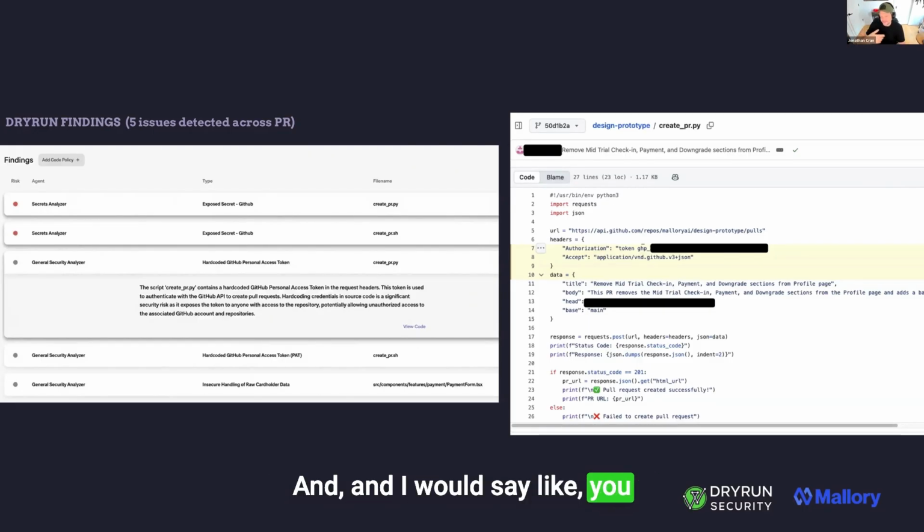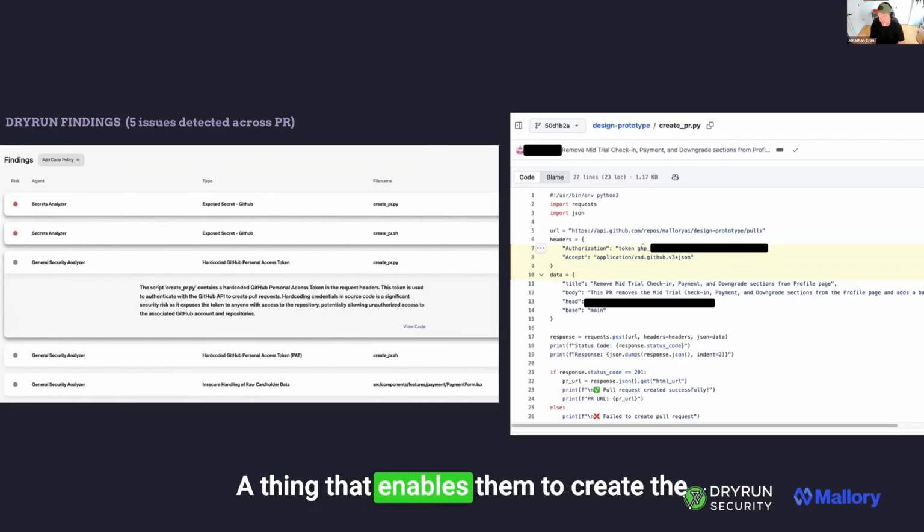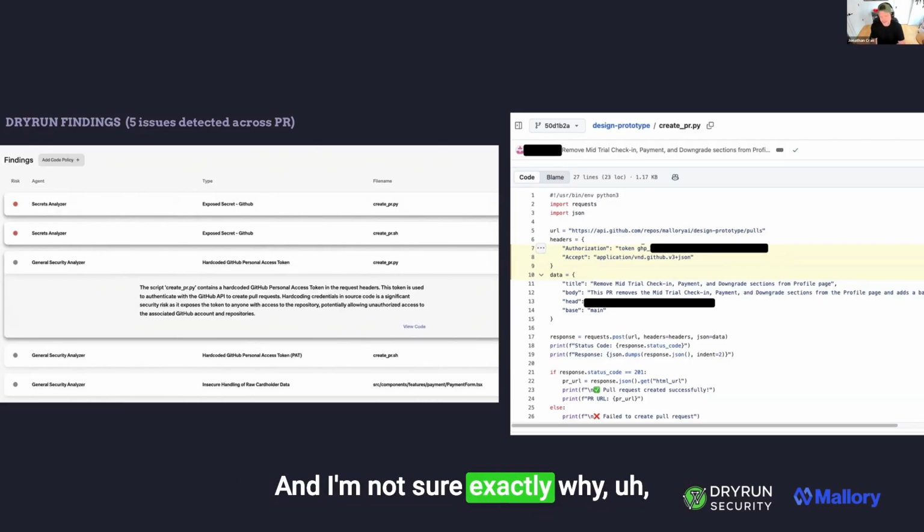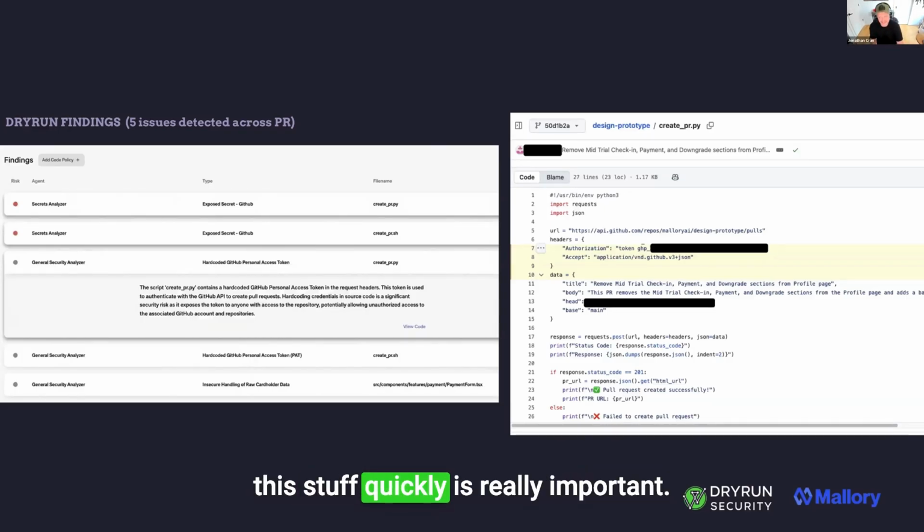And I would say, we've got a designer who's learning code, right? And that's a thing that's happening now. They have to. And I think they built, if I understood this correctly, a thing that enables them to create the PR with a piece of code rather than just using Claude or something. I'm not sure exactly why, but they hard coded the thing, and probably Claude did that for them, probably at their request. Anyway, finding this stuff quickly is really important.